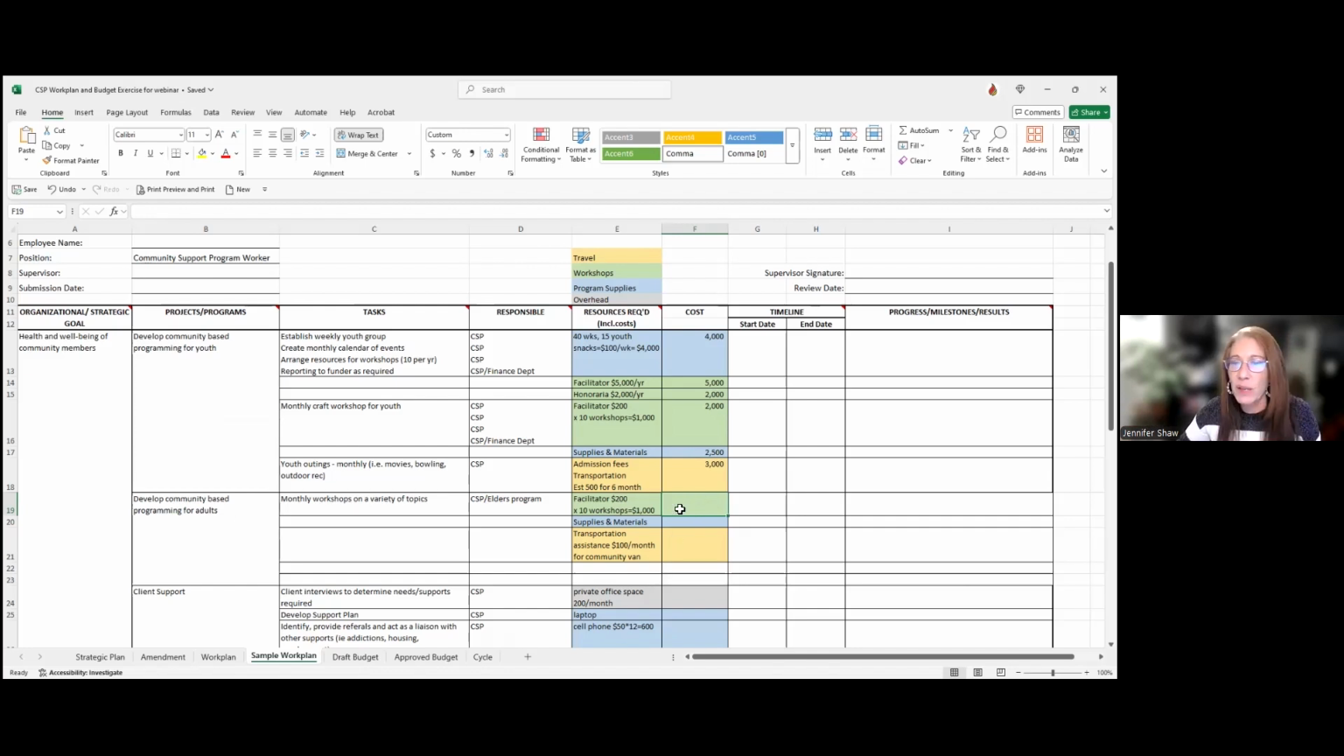Okay, so the monthly workshops. Again, we're figuring $200 for a facilitator, and we are going to have 10 workshops within the year. So 200 times 10, total cost of $2,000. Supplies and materials. So again, we have those 10 workshops. And for now, we will put in, again, $250 budget for each of those workshops for a total of $2,500.